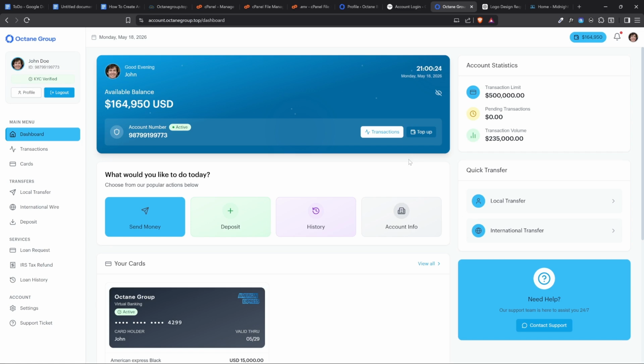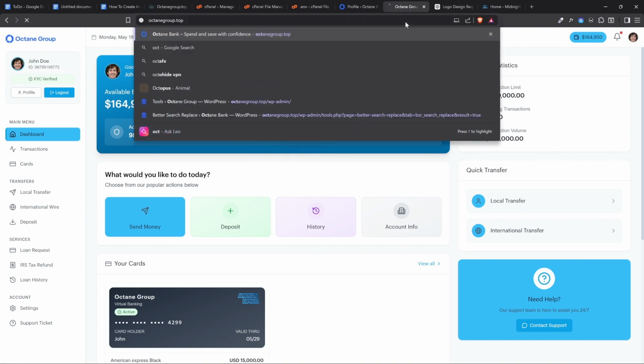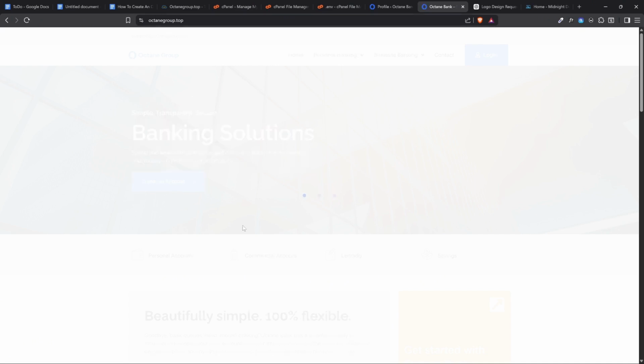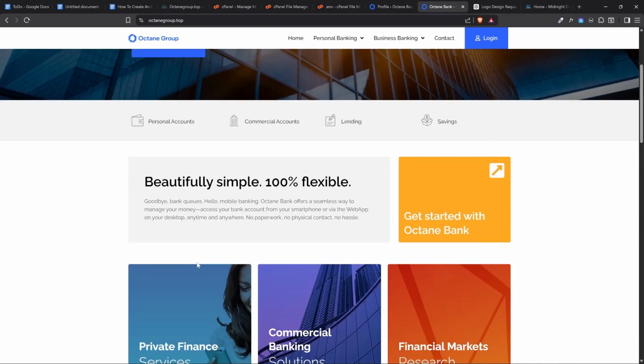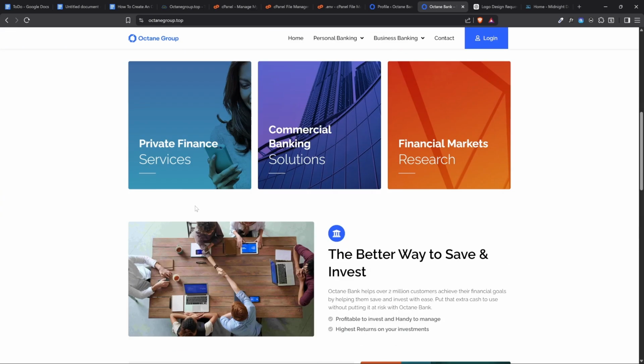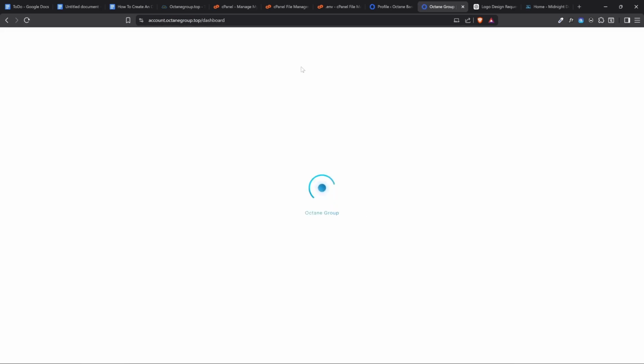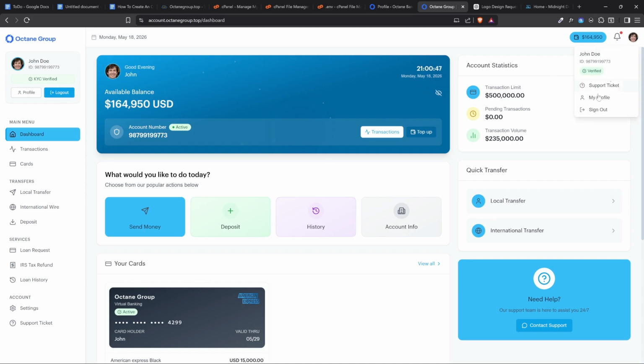Now you can see that our bank site is ready. So let me go back and visit our website. This is the website, Octane Group. So you can see the website is sharp, the logo we did, any edits. Remember, you can change any edits. If they want to create an account, they come and create an account or log in. I already logged in, so it will take me to my account. Okay, so I can sign out.